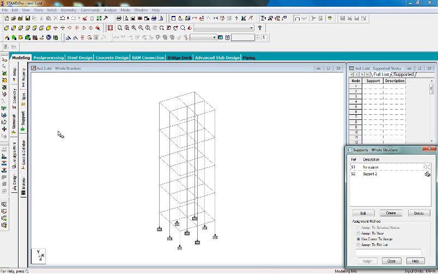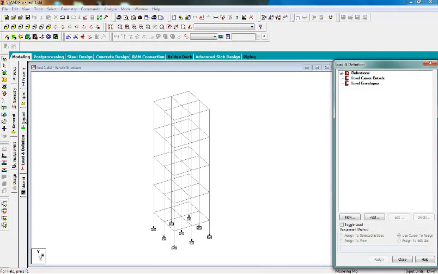Up to now, we have already given the support conditions, that is, the fixed end supports. Now let's move towards the load definition. The most important part is the load definition. For load definition, you need to go to this load and definition tab.